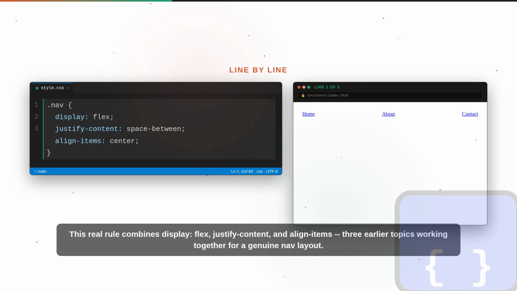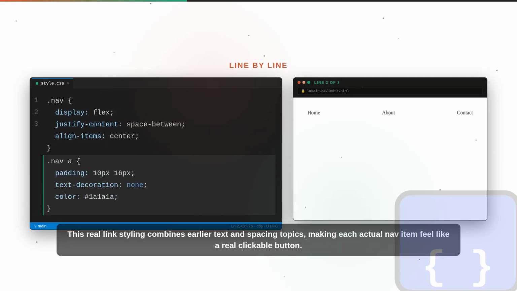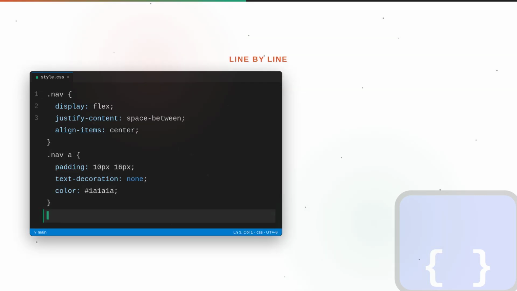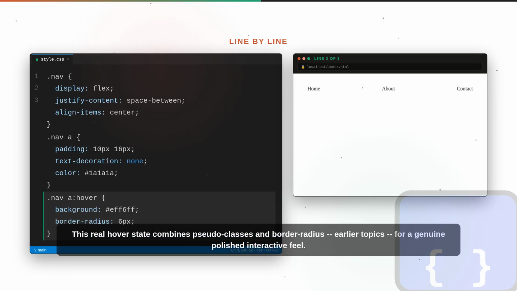layout. This real link styling combines earlier text and spacing topics, making each actual nav item feel like a real clickable button. This real hover state combines pseudo-classes and border radius, earlier topics, for a genuine polished interactive feel.